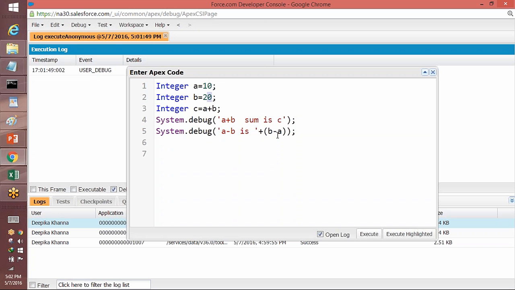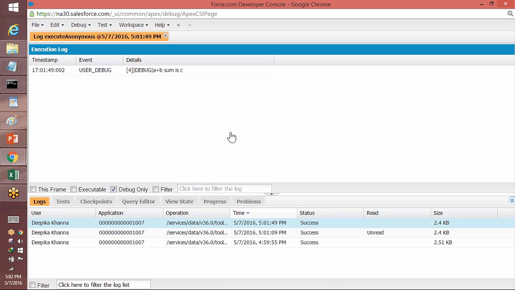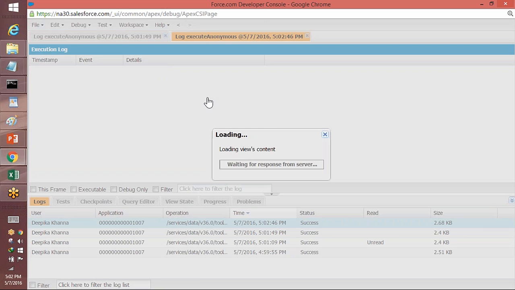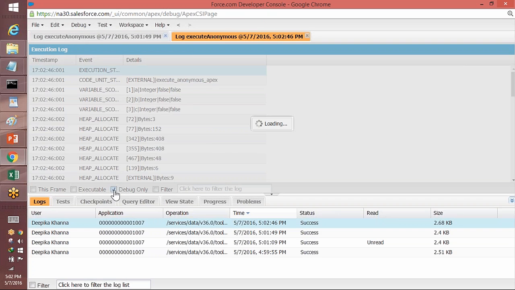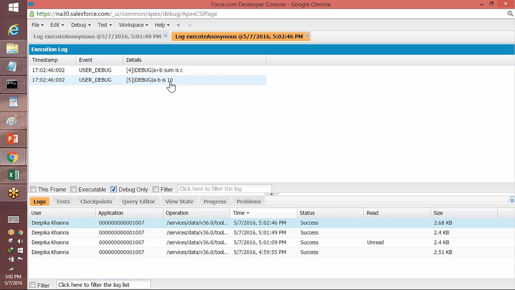B is 20, minus, that's a subtract operator. What is A? A is nothing but 10. So it's going to do B minus A, 20 minus 10, so it's going to give you 10. Plus is basically going to add this string with this value, whatever the value is. And if I go ahead and execute, it's going to say A minus B is 10.